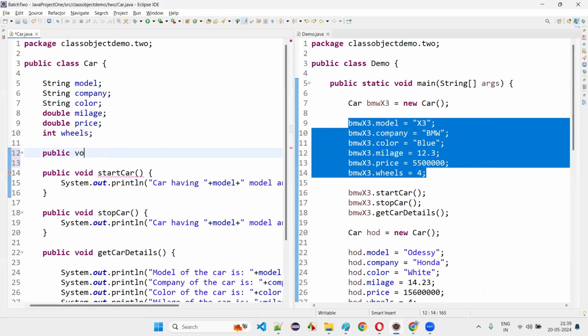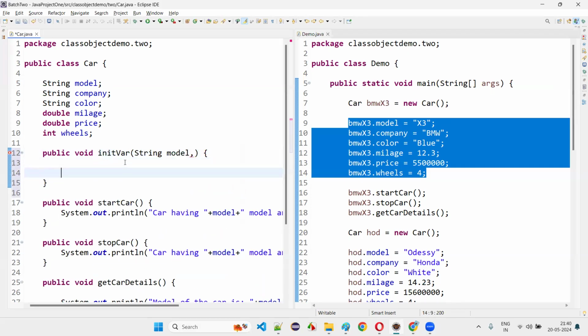In the class template itself, I'll create a method, public void initialize variables. You can give anything, init var or something. Just give some any name. I'm giving a short name here, initialize var. You can understand this, right? You can give initialize variables or whatever name you want. You can give a user defined name here. This is a method, guys. I'm creating a method here with the name initialize variable or init variable or whatever it is.